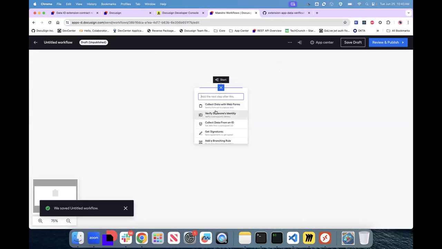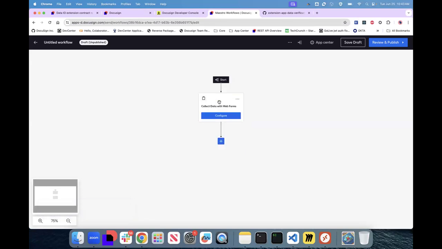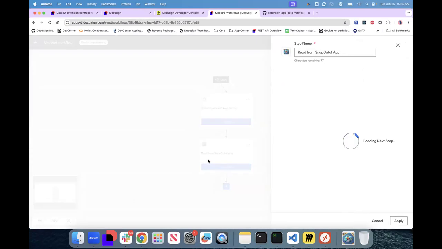I'm going to show you how that app will look. Let's say I have not created any participants, but let's say I have participants ready. I collect some data with web forms. Then I want to read information from my app, which is the Snap Data app. So I'll search for Snap Data. Awesome. I can see that there are 2 steps ready for me because I have used the Data IO extension. I can read and I can write to my app. Let's say I read, and I can configure this.